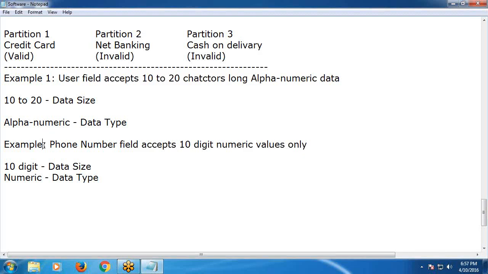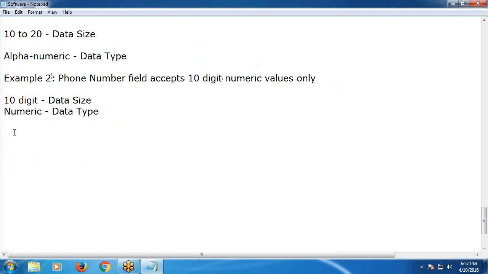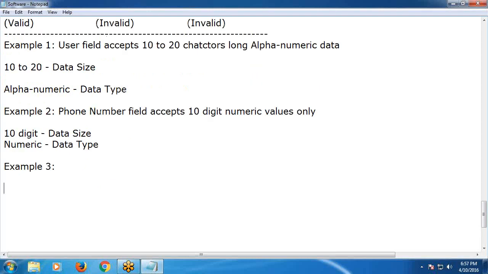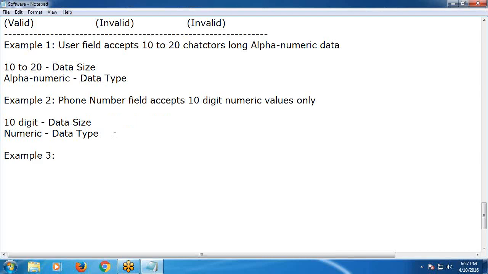Example one. Example two. Next. Example three. See, we covered data size, data type. Size and type, both are size type only. Can I give an example for range, data range and other combination? Rahman? Data range.